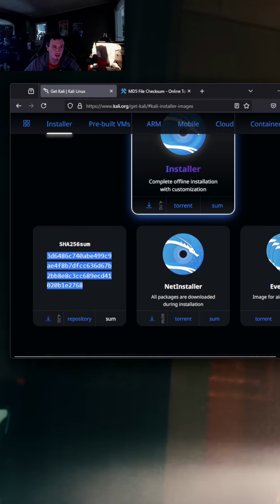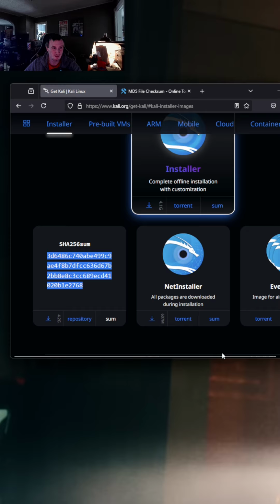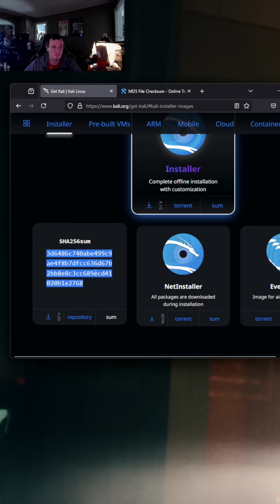So if you were to download the file and there was a middleman that somehow got access to where the download link was and changed the file to a virus, this wouldn't match up. So once you download the file, you'll check that this is the same. And if it's the same, then you know that you got the exact file that you're meant to get.